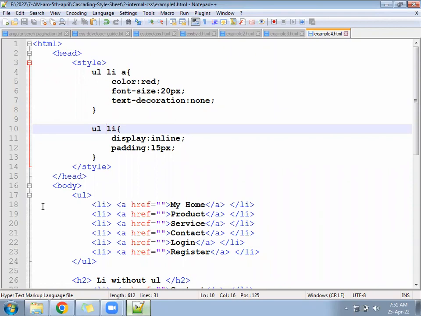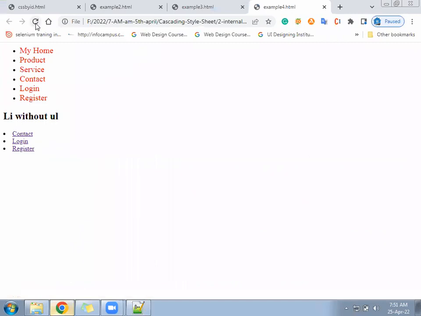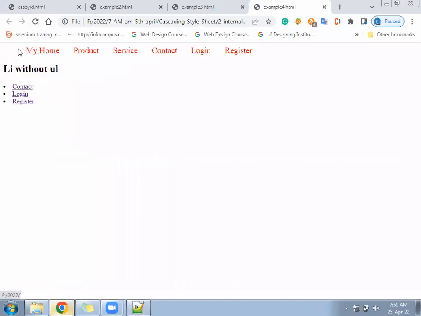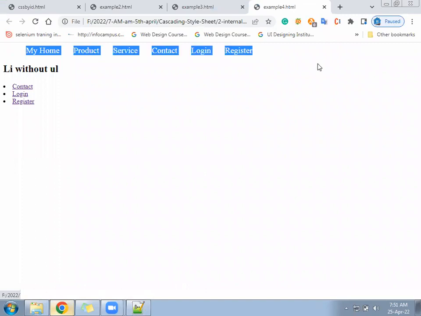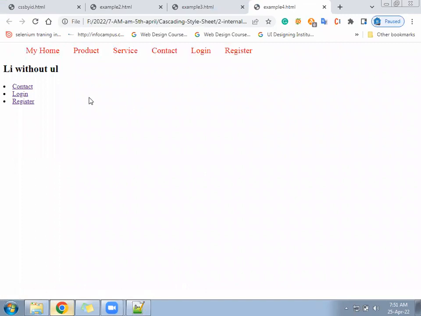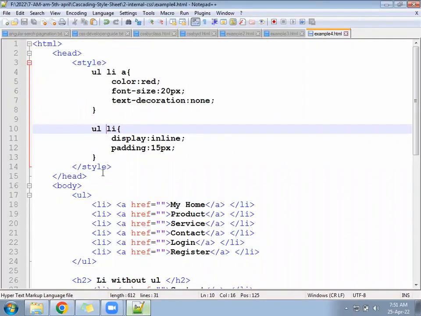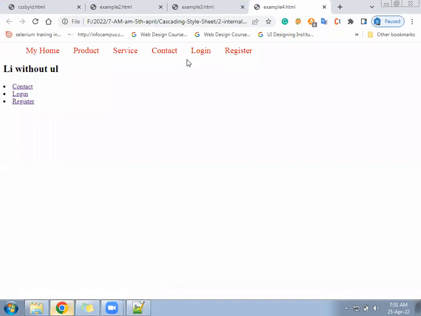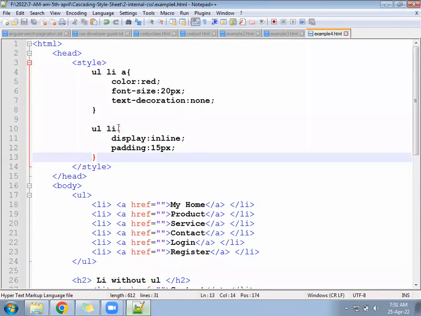Hope ready. Check now. So what happened now? It applies the CSS not for all the li, not for all the ul, not for all the A tags. It will follow the structure: only those A that are under the li, and only those li that are under the ul. Here also the same structure. Here also the same structure.